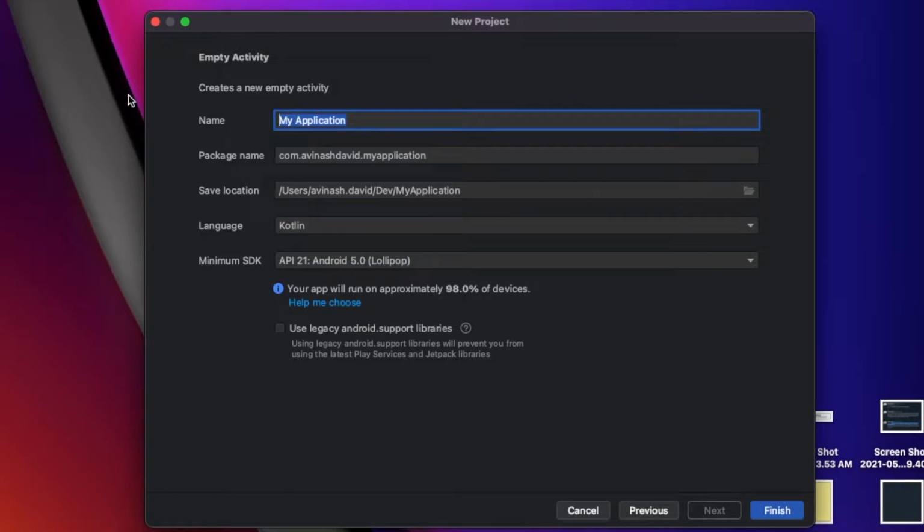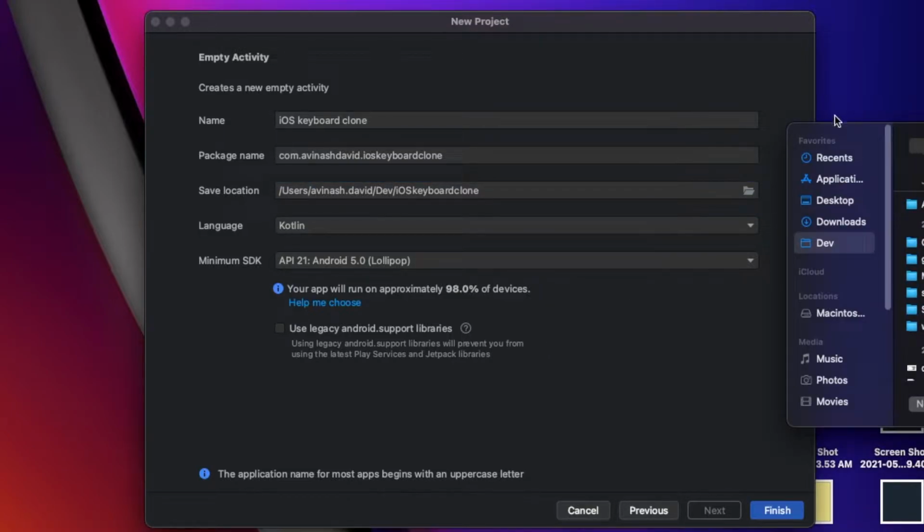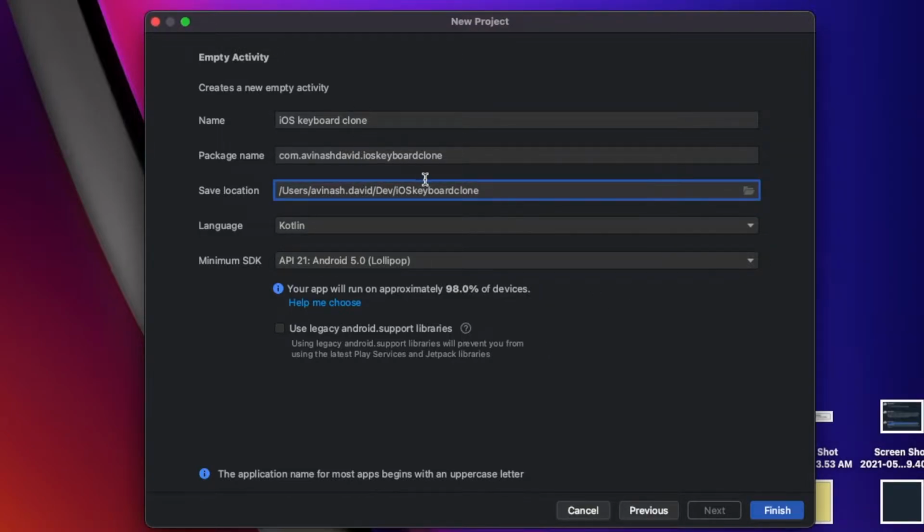Next, let's name this iOS keyboard clone. Okay, don't sue me, Apple. Gonna have language Kotlin, this stuff, just leave it as it is. If you want to save it in another location, then you can go and save it with this button and pick whatever you want. So I'm just going to save it in the default location.